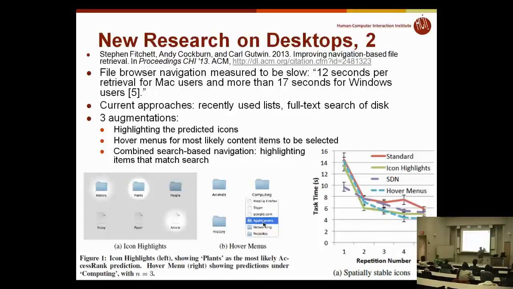And not too surprising, so time is measured here, so lower is better. The standard case is the red line, which is the slowest, and the hover menus provided the best advantage over all these different techniques that they tried. So this is a fairly typical way of doing this analysis, where you have a bunch of ideas, but you have to evaluate them separately to see which one's the most effective.